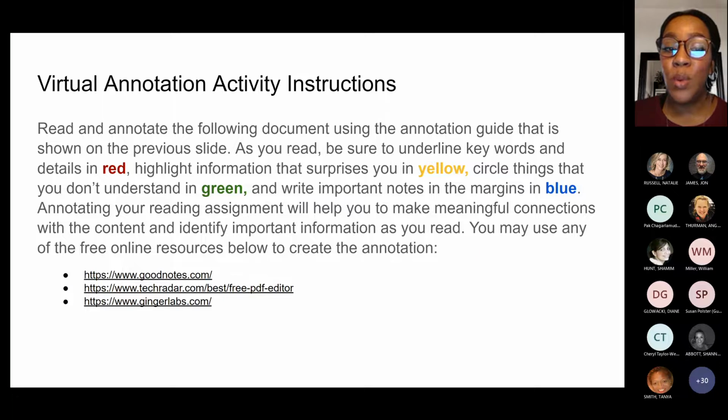I've provided 3 websites below that will allow you to create virtual annotations. You could also use, if I'm not mistaken, Adobe has annotation tools as well, but these are all free options. And so I recommend, if you do something like this, give your students several options. Chances are they may already know different ways to do this stuff, but options are always great just in case.